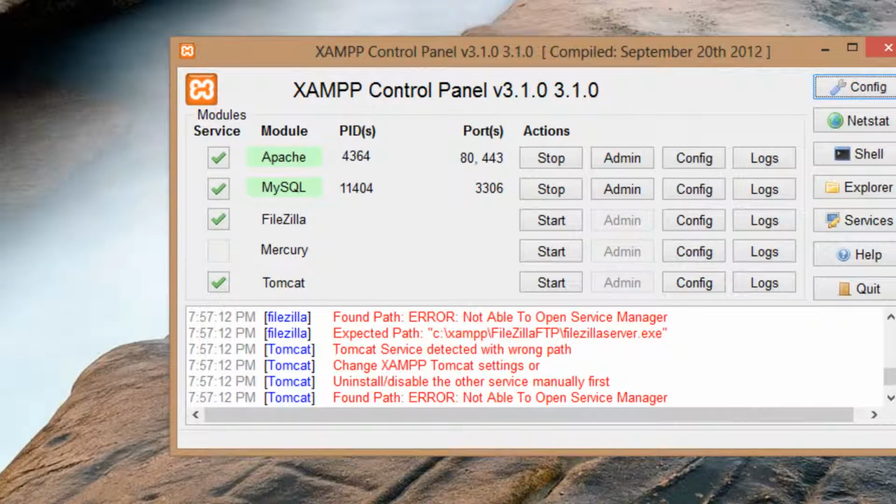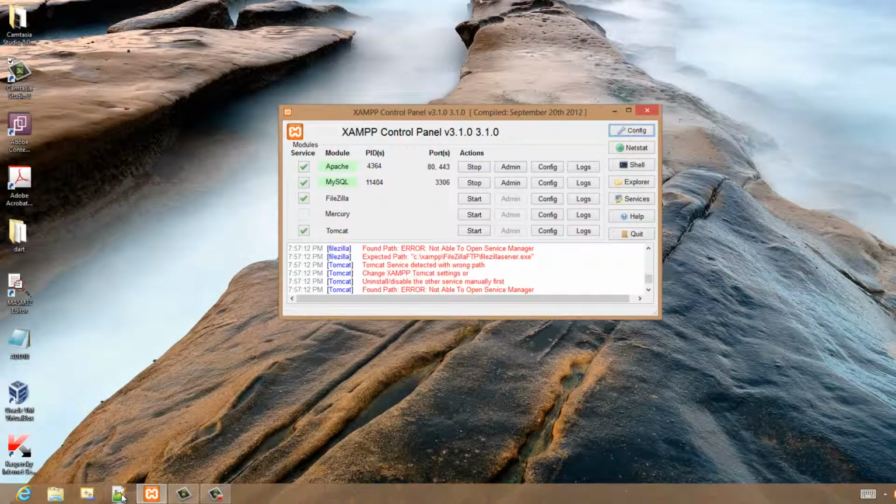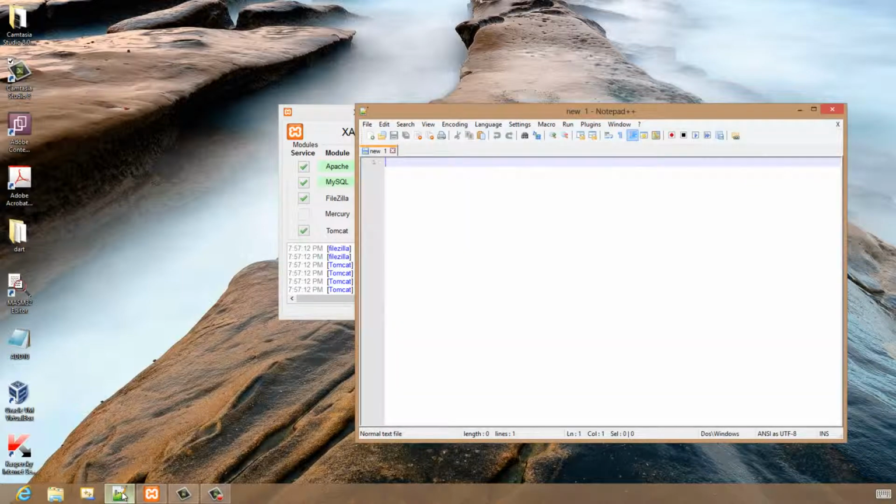The second thing we're going to need to do is open up a text editor. I like to use Notepad++. You guys can use any text editor. If you have Windows, you can use Notepad, it's fine. But if you want a download link to Notepad++, I'm going to leave it at the bottom of this description.